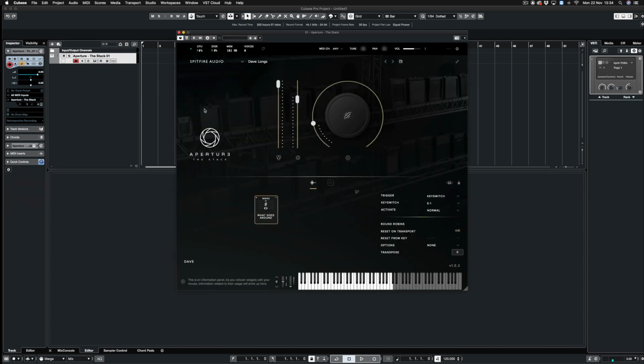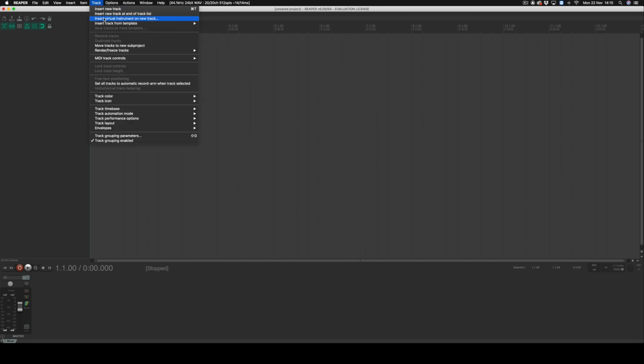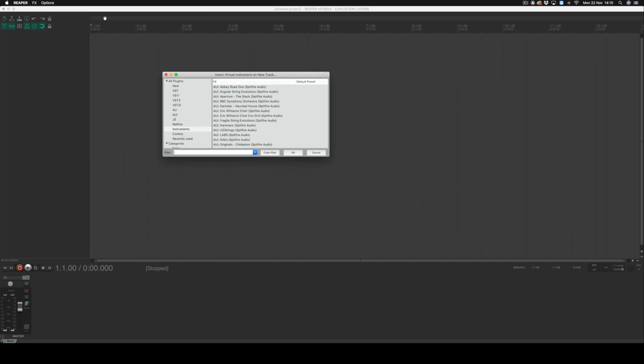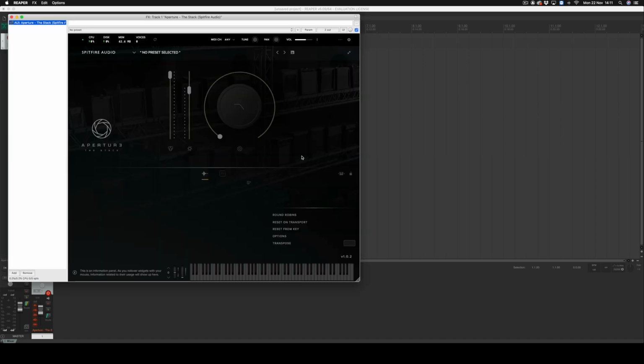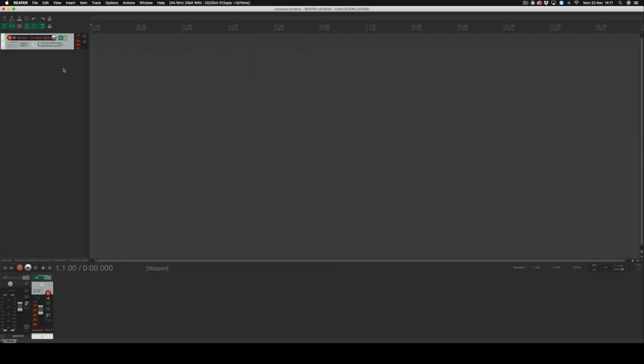To open Aperture the Stack in Reaper, go to Track, Insert Virtual Instrument on New Track, and select either the AUi instrument, the VST3i, or VSTi, depending if you're on Windows. Once you've selected the plugin type that you need, click OK, and the plugin will automatically open in the Reaper session. To close and reopen the plugin, simply click the effects icon on the track window.